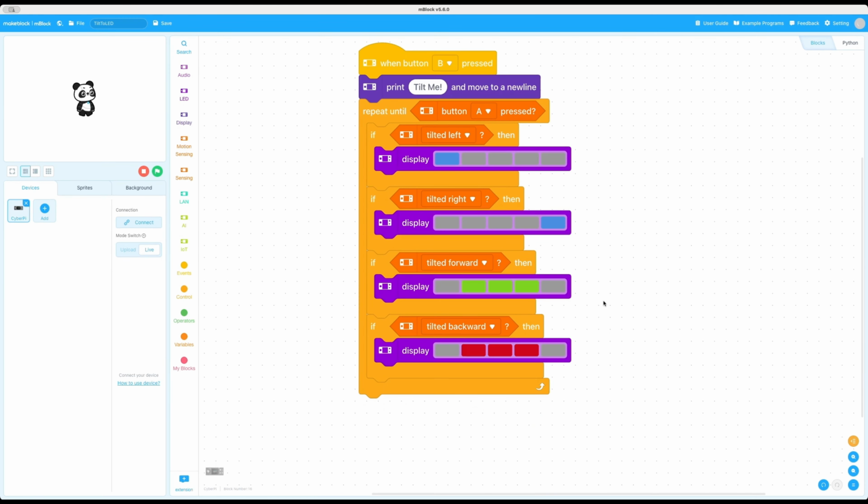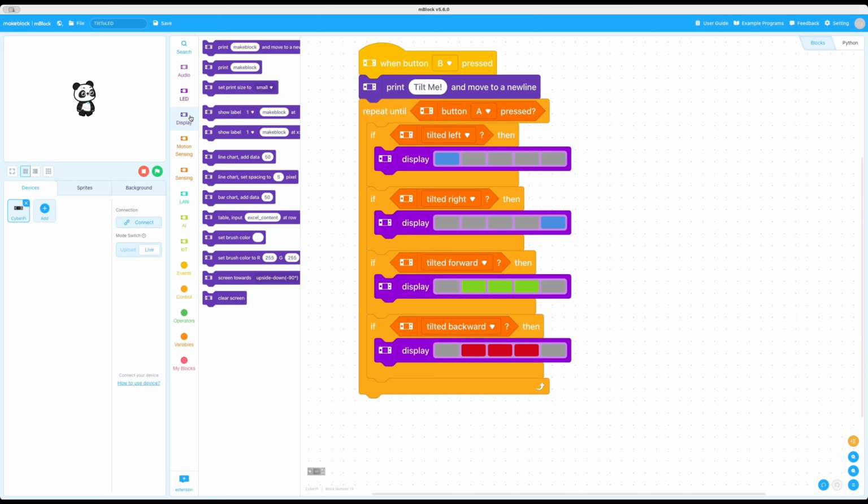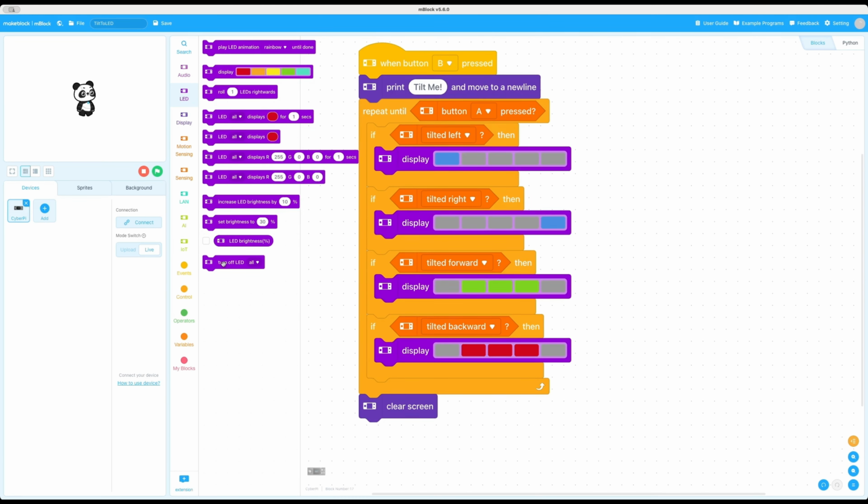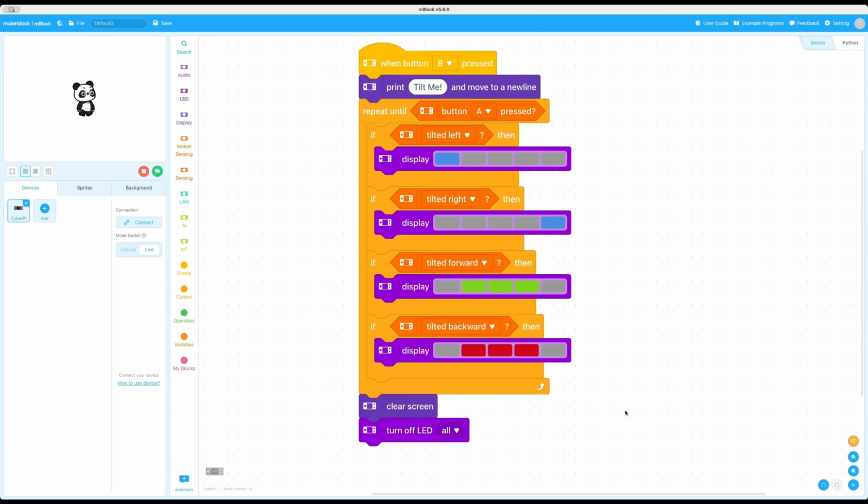Some finishing touches that we'll add. When we end the program by pressing button A, we will clear the screen because we printed tilt me in the beginning of the program, and we'll clear that. We can do that using the display category and using the clear screen block. Finally, we also want to clear our LED patterns and turn all of the LEDs off. To do that, we'll go to the LED block category and use the Turn Off LED All block. That's it. We have our entire program done.